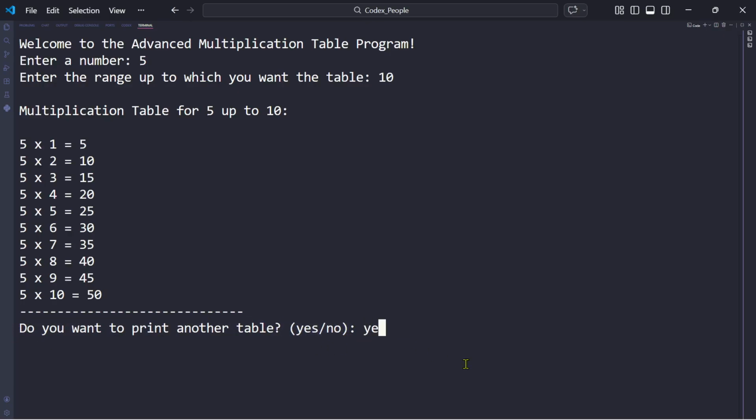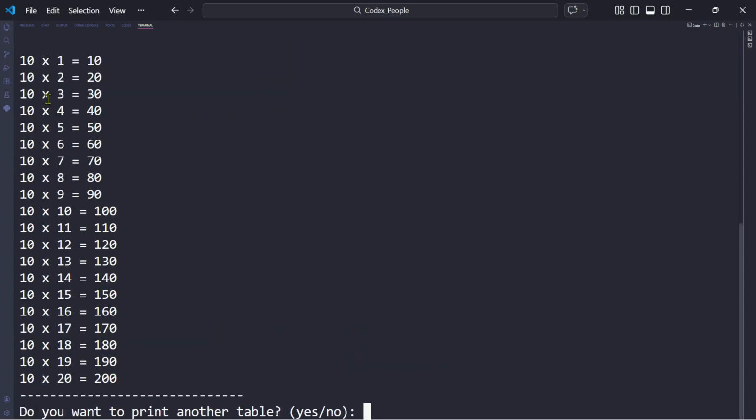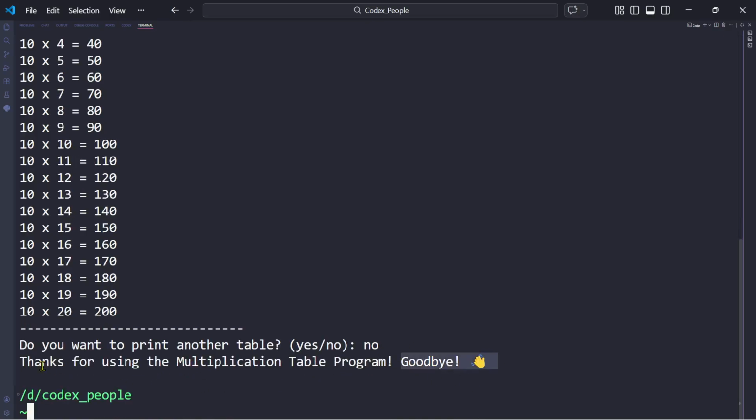Next, it asks for a number, we input 10. Then, it asks for the range, we input 20. The program prints the multiplication table for 10 up to 20. Finally, it asks if we want to continue, we input no. The program ends with a friendly goodbye, "Thanks for using the multiplication table program."